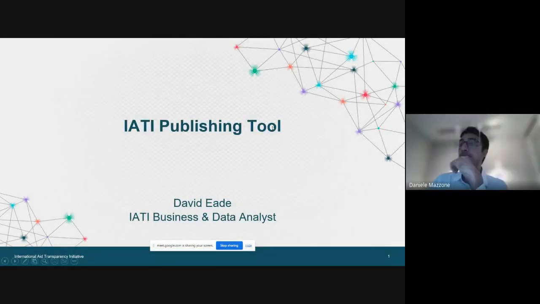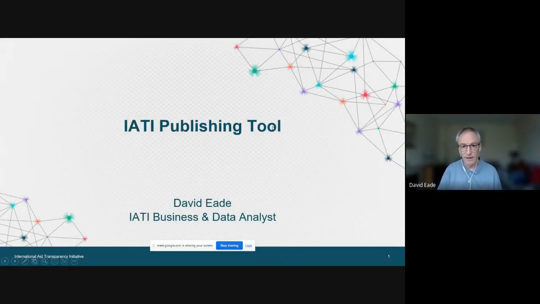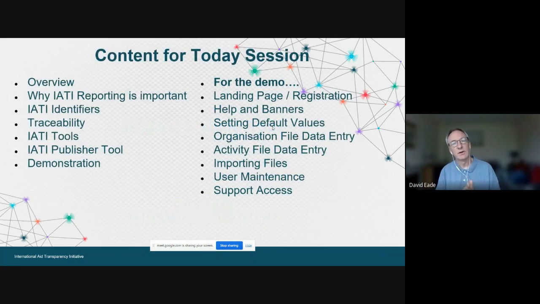Okay. So this is about IATI and the IATI publishing tool. What I'm going to do today is an overview of IATI and why IATI reporting is important, talk a little bit about identifiers and traceability, touch on some of the other tools that are available, and then we'll do the IATI publisher tool and the demonstration.